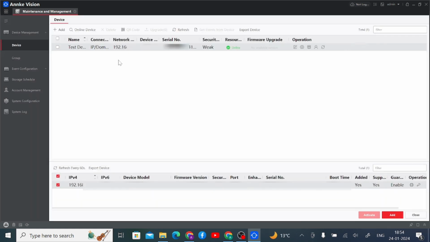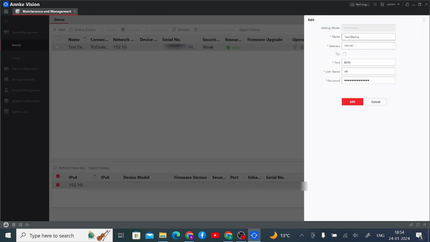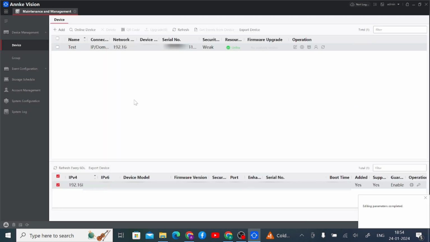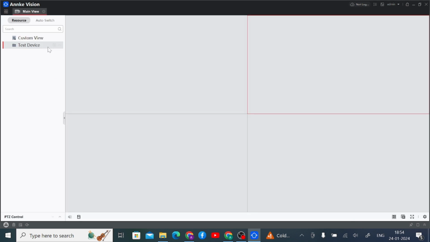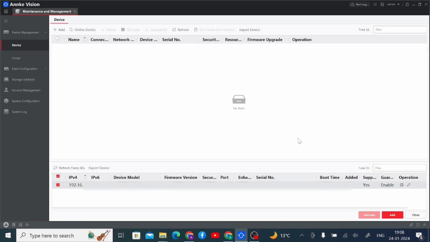It takes time to come in the main menu. Here you find that it's online. So again go to device management, just click edit and change the name to test device test. Now click edit and close this main menu. Now this is the first way.